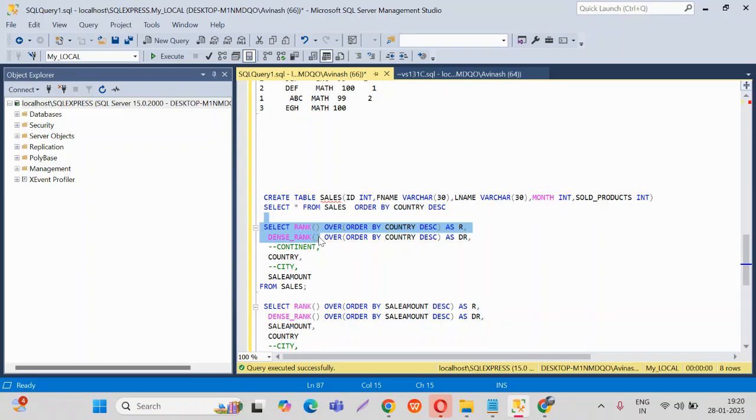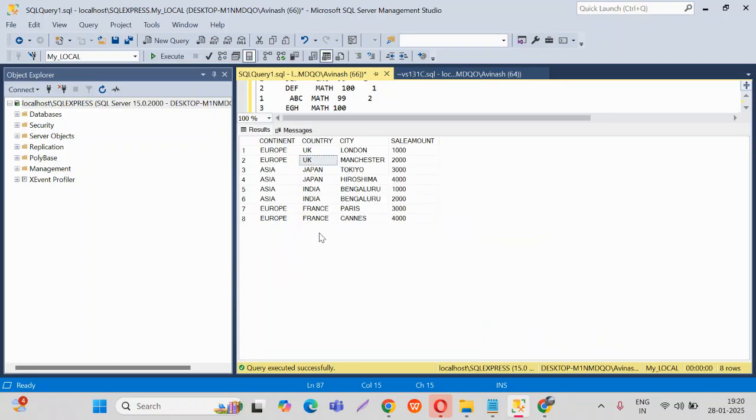With this simple query, select star from sales order by country descending, now I'm adding the flavor of rank and dense rank. My requirement is to assign the rank function based on the country data, ordered by country descending. For UK, the rank will assign 1. The same data, UK, will also get 1. For Japan it will assign 2, because it is the second highest.